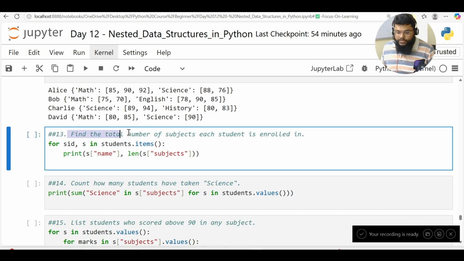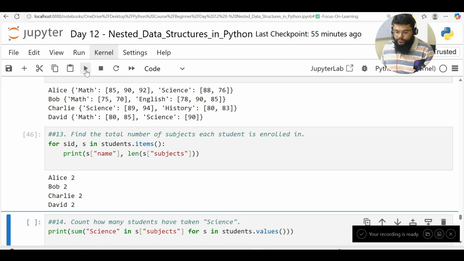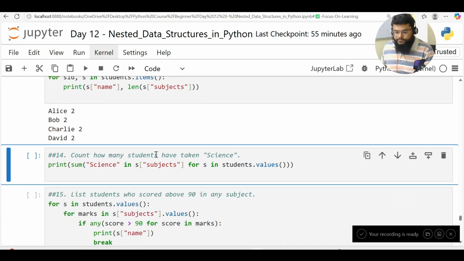So now we're saying find the total number of subjects each student is enrolled in. So I'm saying the student name and number of subjects they are enrolled in. So for that I'm getting keys and values for student.items. So you see Alice two subjects, Bob two, Charlie two, David two.